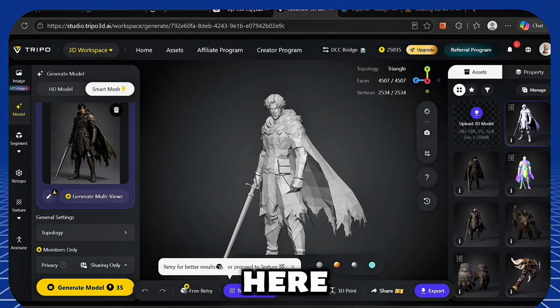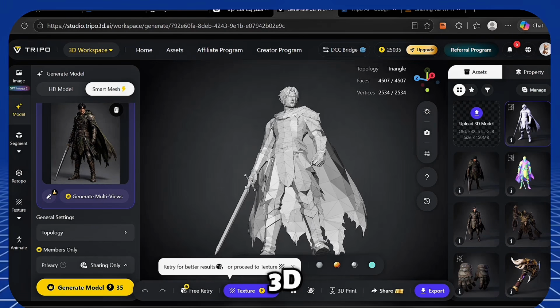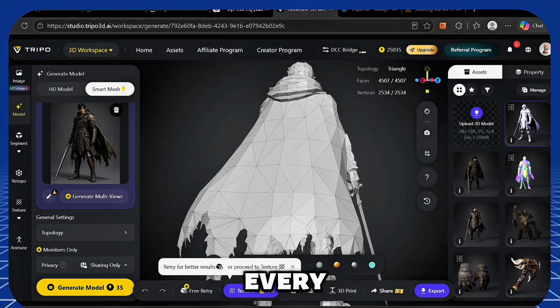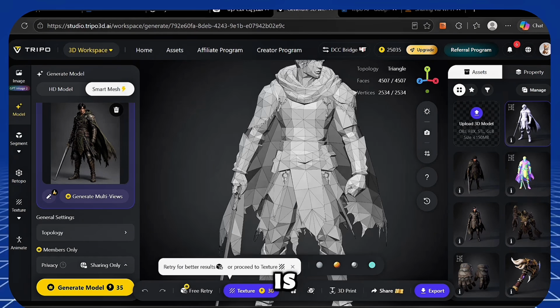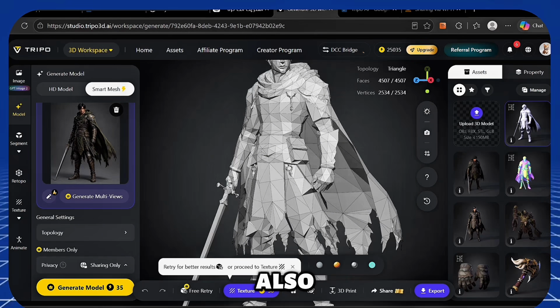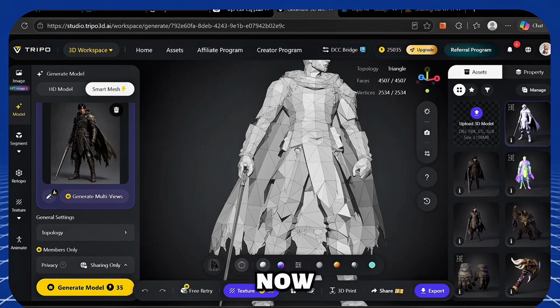And guys, now here you can check it out. In the smart mesh, you can check out the 3D models in front of you, and look at that, every detail, everything is in front of you. And the texture section is also available there, so you can add the texture, and you can also add the coloring. And now let's create this into the segment section.